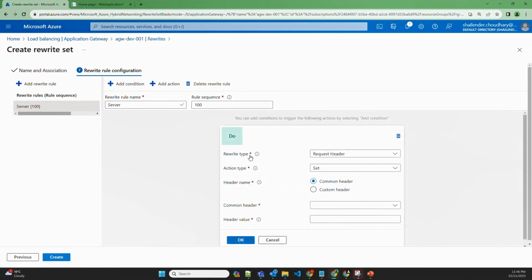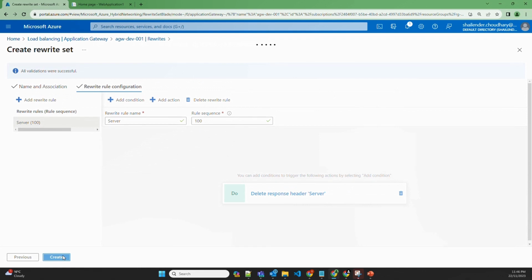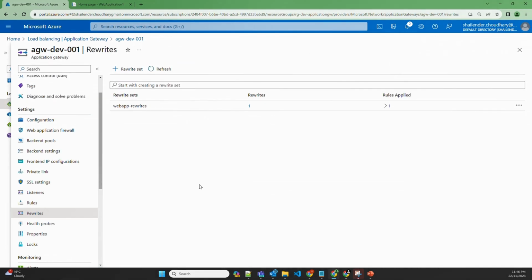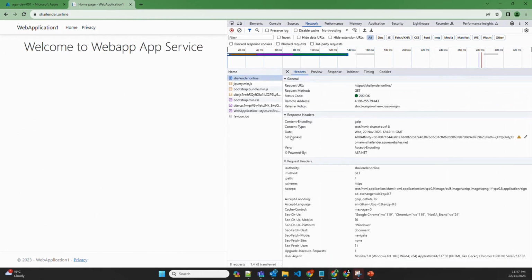Click on the configuration for this action. It's from the response header, delete. Let's look for server. Okay, create. Let's wait for the application gateway to save these changes. Changes are saved now. Let's go to our website again and refresh. Click on the URL, and now you'll not see the server in the response header. Let's do the same thing with set cookie, because set cookie is providing a lot of crucial information which should not be available for everyone.